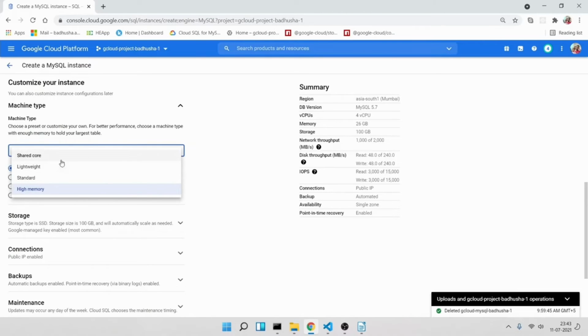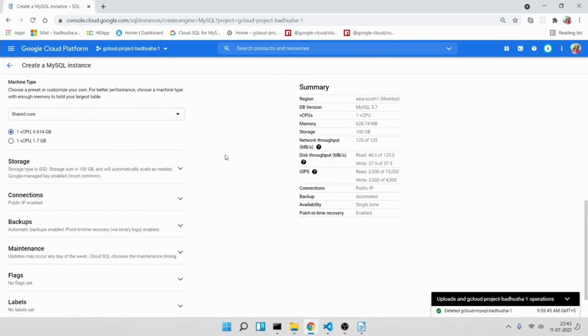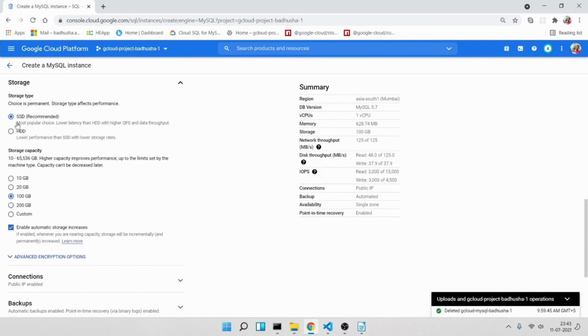So I'm going to select shared core. Shared core, by the name, will be shared with other users as well. So let's give shared core and one virtual CPU with 0.614 GB of RAM, which is enough for me to run my database. Storage: SSD, solid state drive.